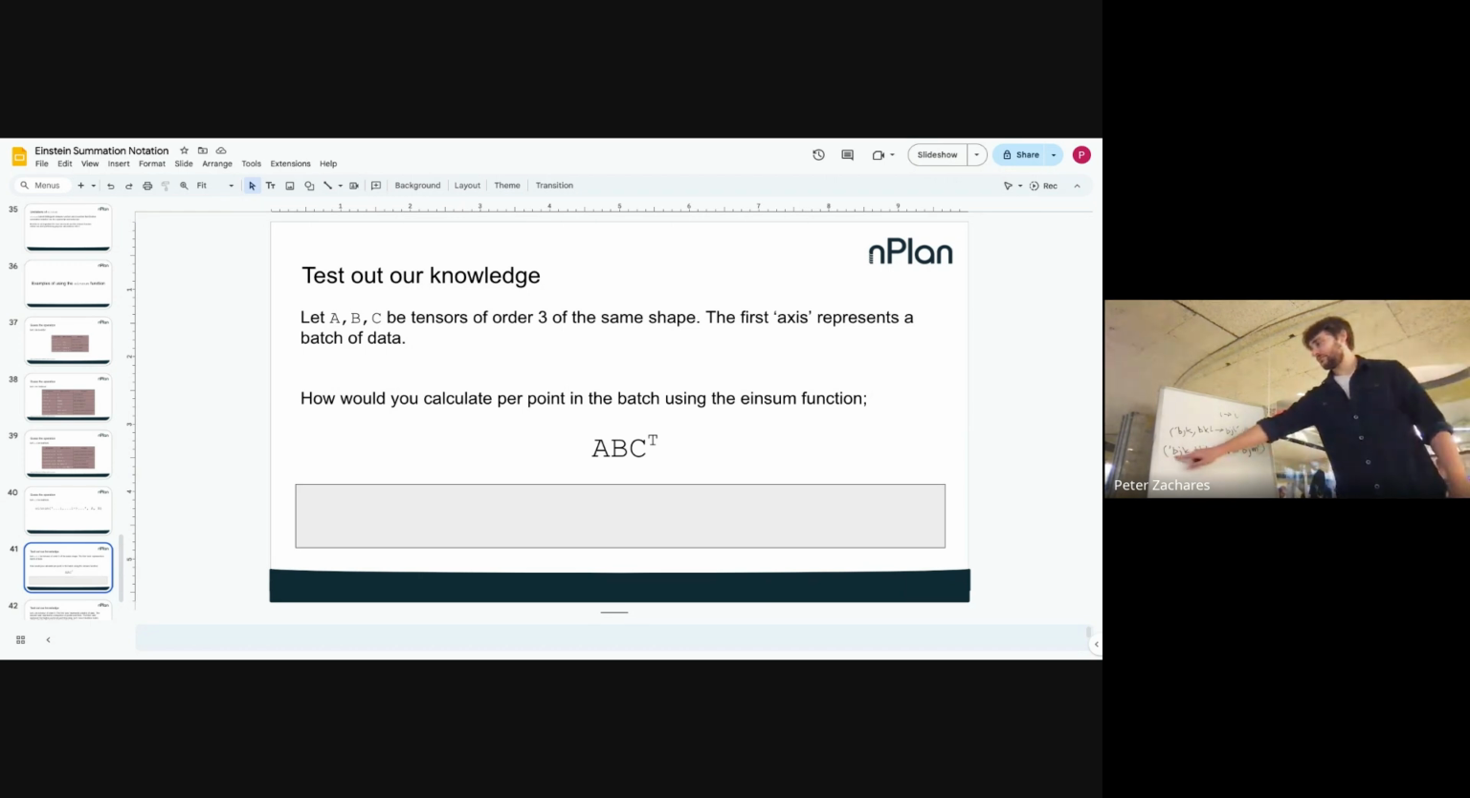So by having B at the beginning, that means element-wise multiplication instead of summation, even though it's repeated. And then you're saying, okay, sum these two axes because they don't appear here, and sum these two axes because they don't appear here. Okay.